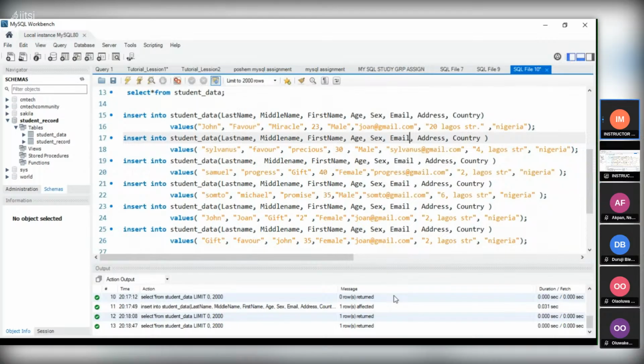Hello, is there any error? So let's run it first. Okay, Blessing, is there any error? Hello, Blessing, is there any error?